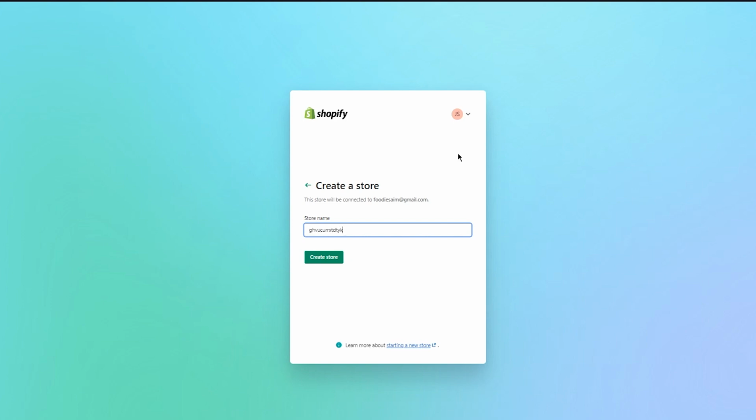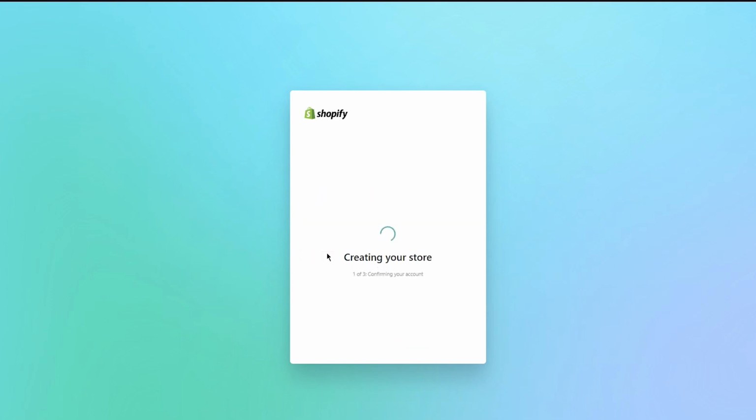I'm going to add a random one, doesn't really matter. Once I add that, I'm going to click on create store, and once I click on create store, it's going to load me up into the whole store interface. And before taking me in, it's going to ask me a few multiple choice questions where you have to fill in these questions.